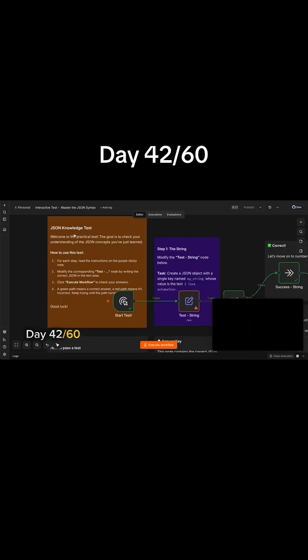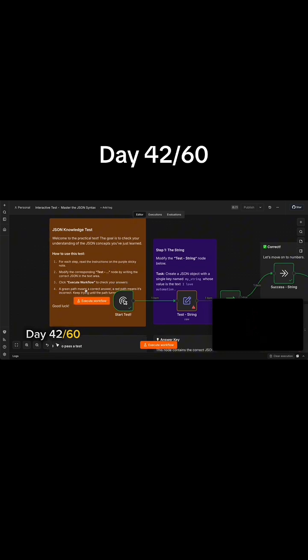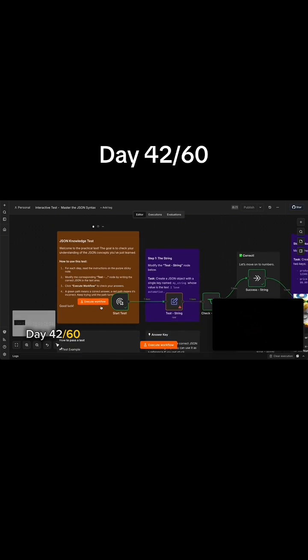So first of all, you need to follow the instructions step by step. How to use these tests. For each step, read the instructions on the purple sticky notes. Modify the corresponding test node by writing the correct JSON in the text area. Click Execute Workflow to check your answers. A green path means a correct answer. A red path means it's incorrect. Keep trying until the path turns green.